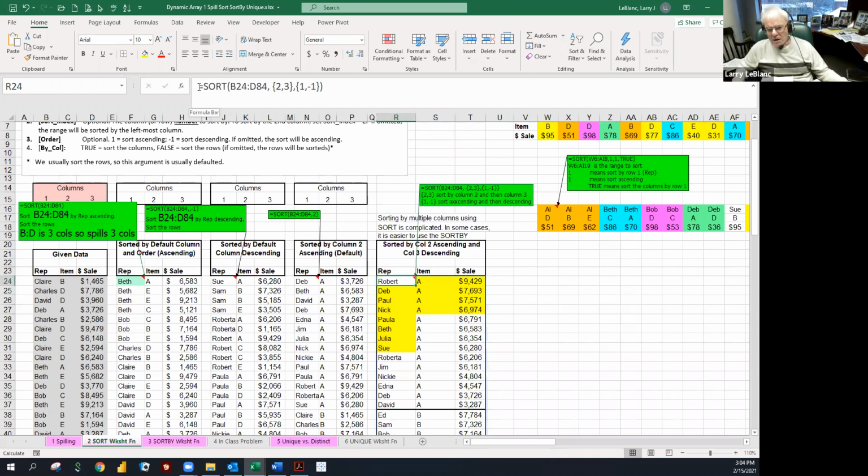In R24, equals SORT, parentheses, the array. Look at the balloon, the array. Open curly brace, 2 comma 3, close curly brace. Sort by column 2, ascending from the final argument. 2 and 1 mean column 2 ascending, comma, and within column 2, column 3 descending. Column 2 is the item.